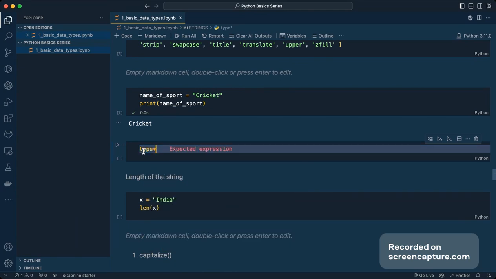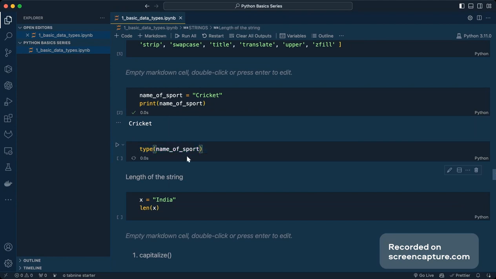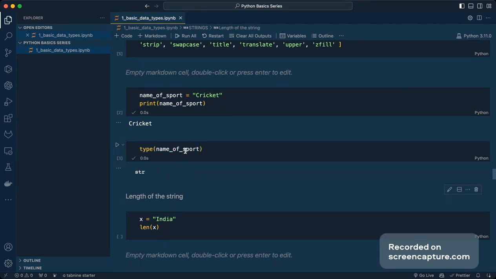You can see we have initialized the variable, and if I try to check what's the type of this variable, name of sport, you will get that it's a string. The string basically stores the characters. Even we can store numbers, alphanumeric values, alphabets, and we can store statements as well. But the only mandatory condition is that it should be enclosed in quotes.